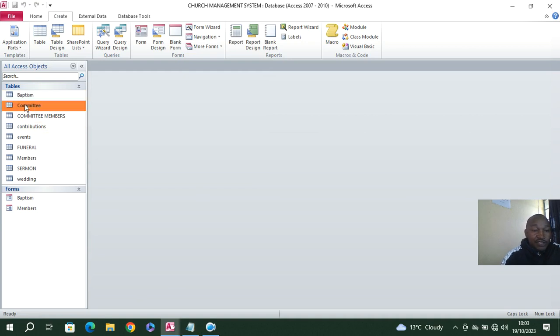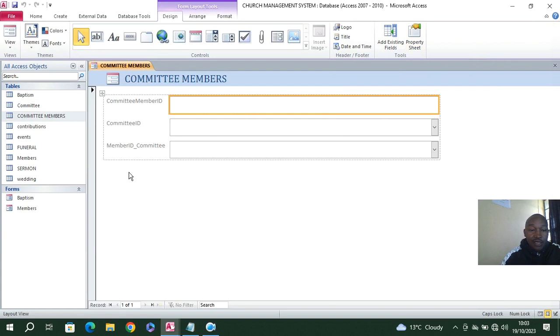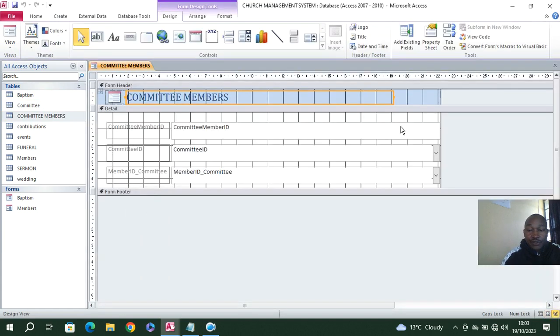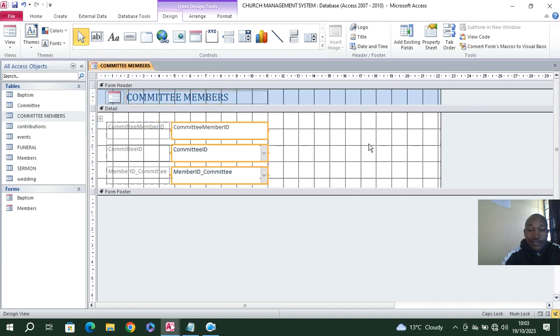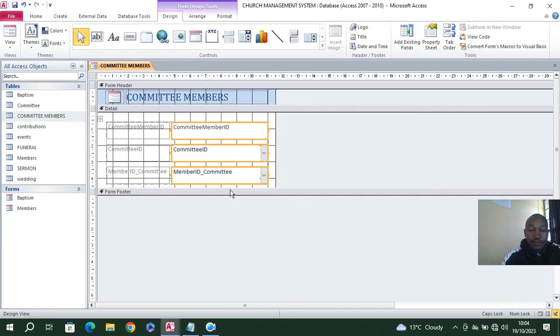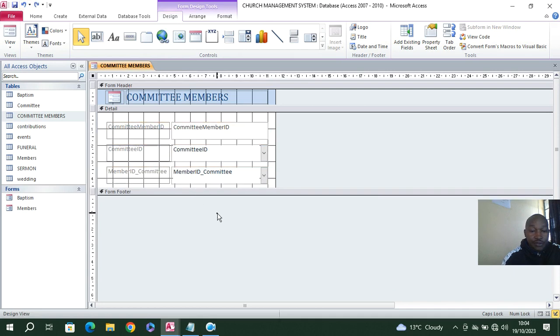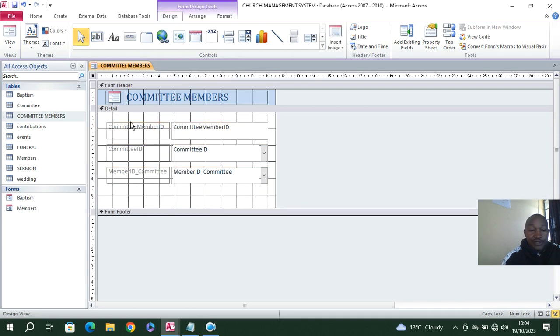Again, we go to the committee. So the committee members, we shall not use this one. We shall just use, create this committee members. So click on it. Again, cross this one. Right click, go to design view. Again, just do as we have agreed. Drag your mouse, reduce the size, do the same, create some space here, undo. So create some space.